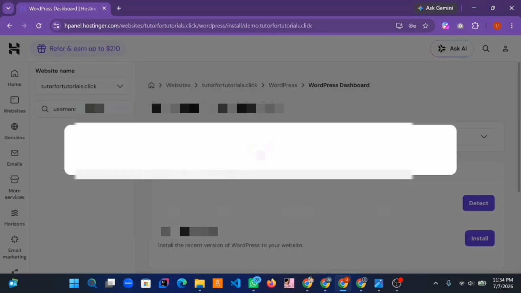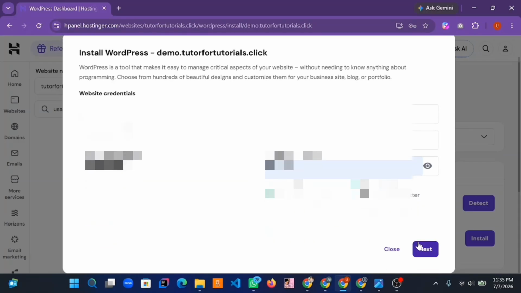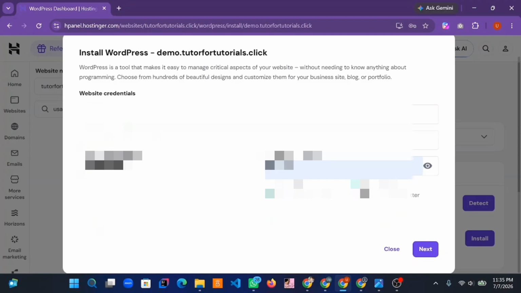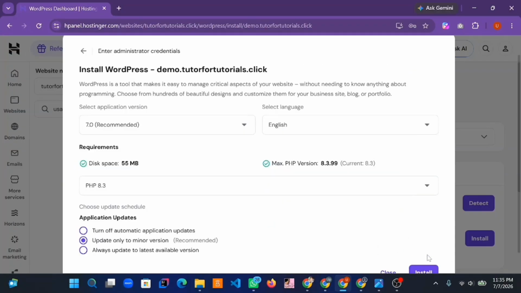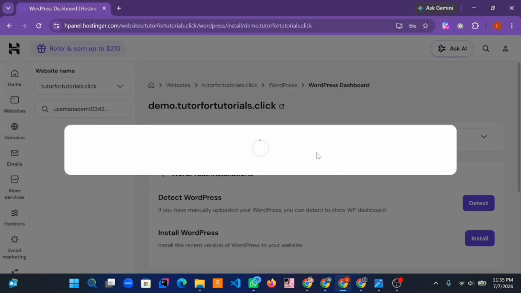It will take a few moments. So after that I will have to fill these details. So I will have to give the title to this website, and then select email address and password and username for this website. Then click on next, and keep everything same as it is. You do not need to mess with anything here. Click on install, and it will start installing WordPress against this domain.